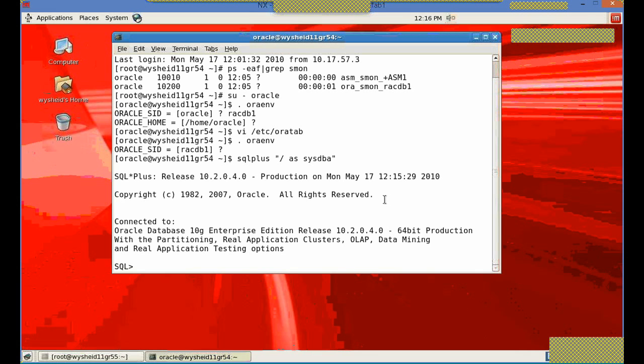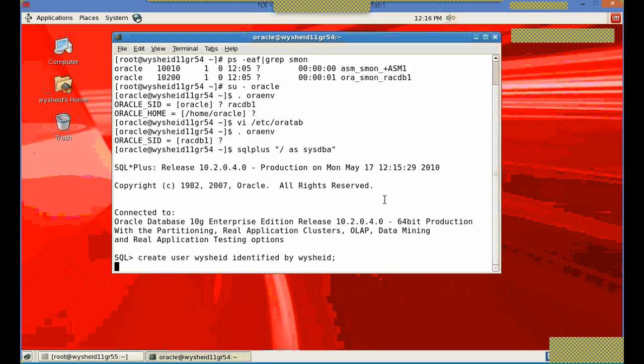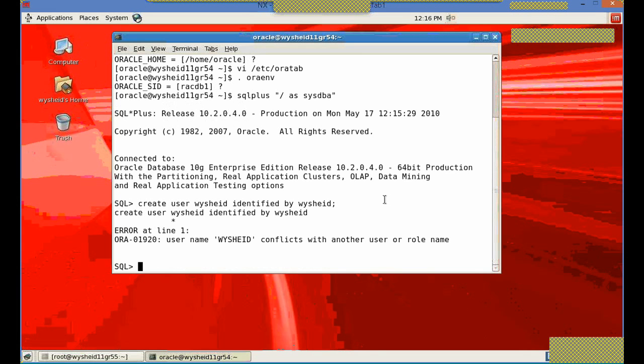So I have connected the database using the super user privilege, that is a sysdba. Now I'll issue a command: create user worksheet identified by worksheet. Okay, so it looks like there is already a user there. So let's create another user.